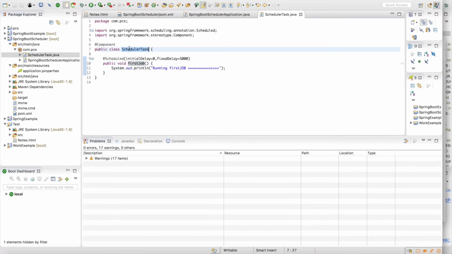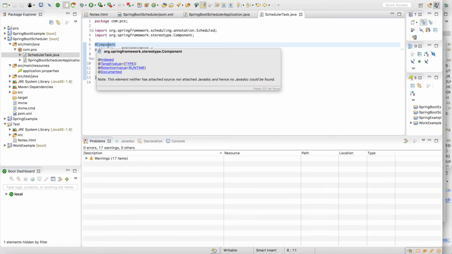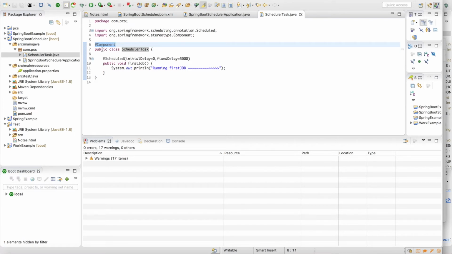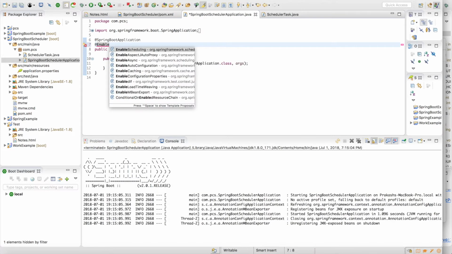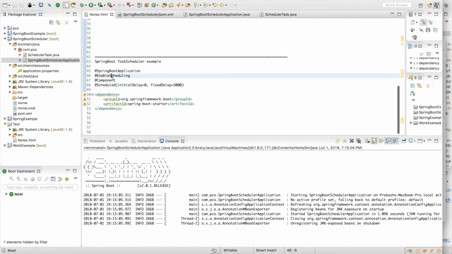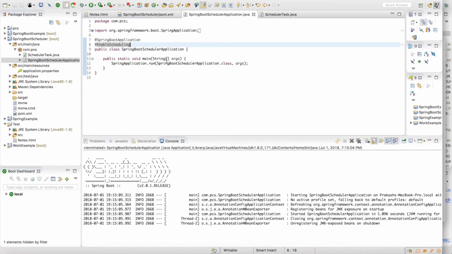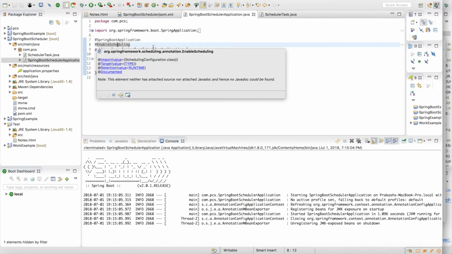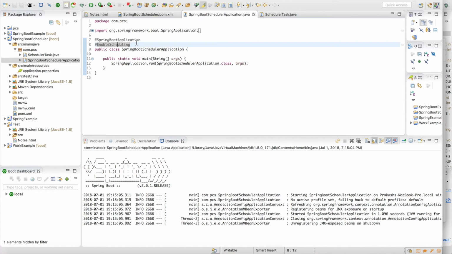Okay, and this @Component, we know, is to create the bean in the IOC container. Scheduling: so let me check here also what we needed. @EnableScheduling, right? So that we did here, @EnableScheduling. Now this Spring Boot application is enabled as a scheduled application.